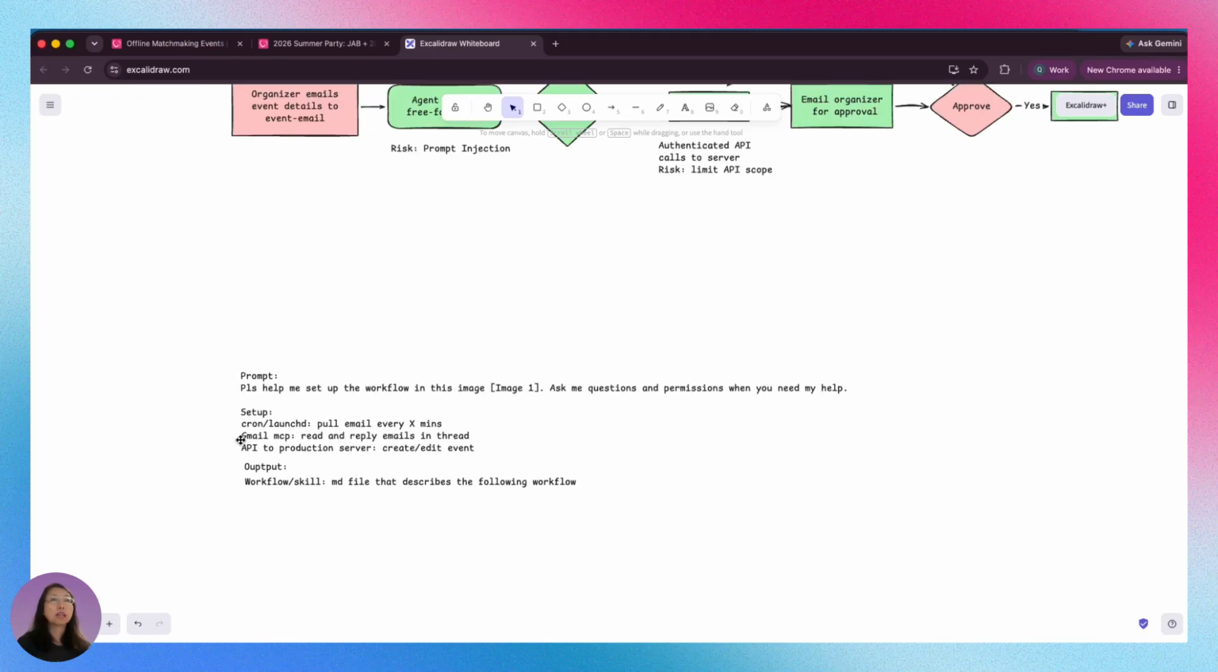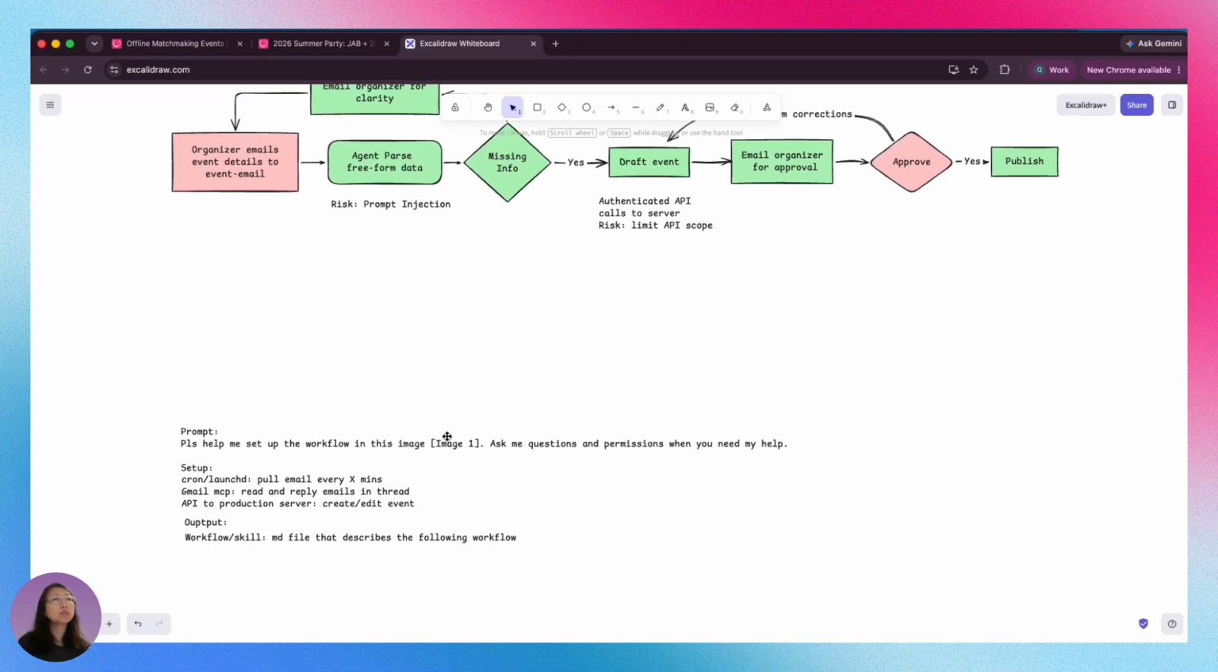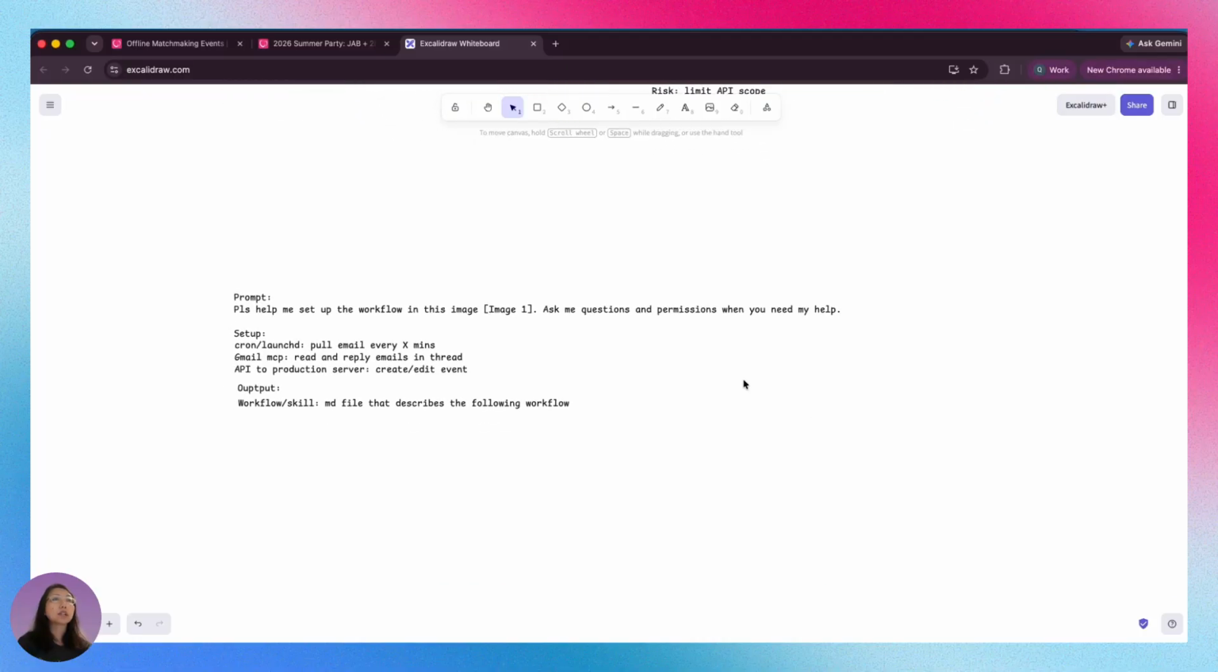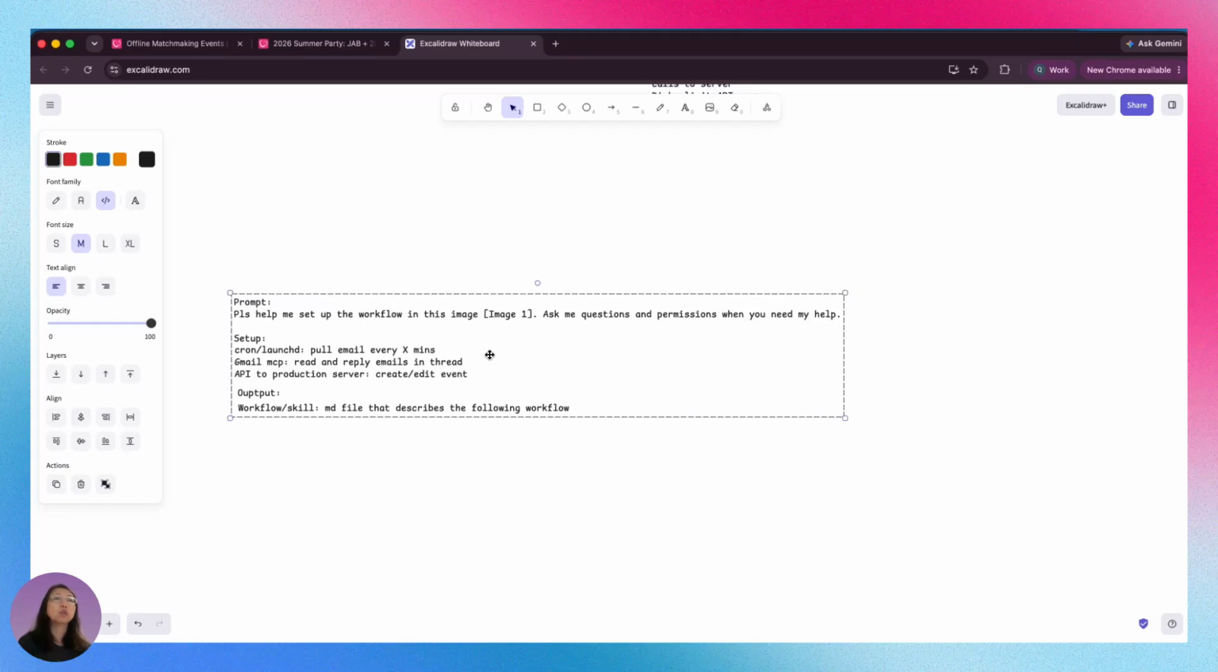It will help you set up a Gmail MCP so that it can read and reply to emails in a thread. Here, the agent also needs to have access to your production server to use the API to create your event. So the agent will figure that out, and it will ask you for the permission. For any workflow, you can actually use this process. This makes it very simple. You don't have to guide it through one step at a time. You just tell the agent that this is how I want to set it up. Ask me questions and ask me for permissions, and then it will guide you instead of you guiding the agent.